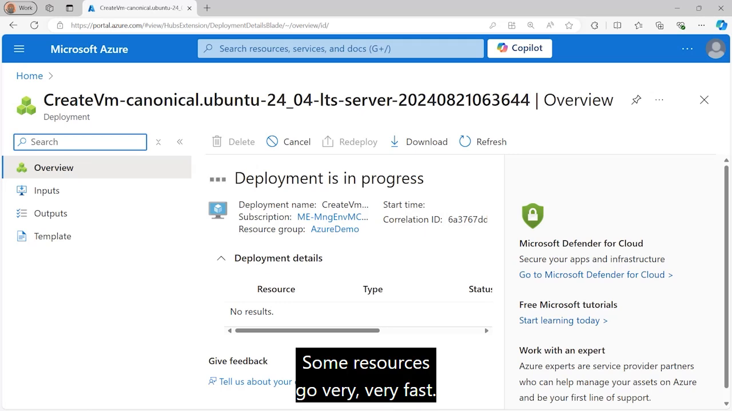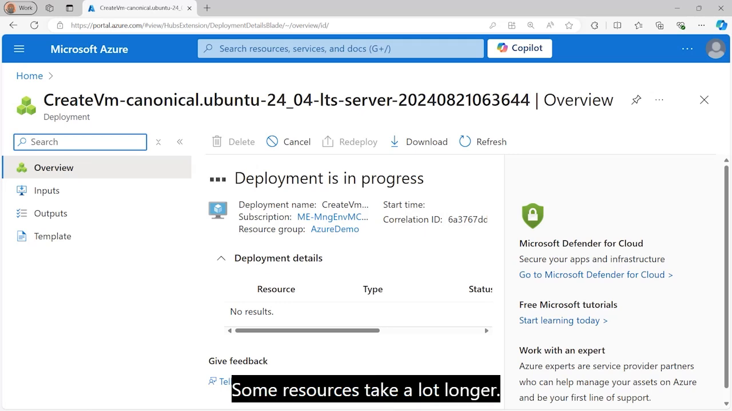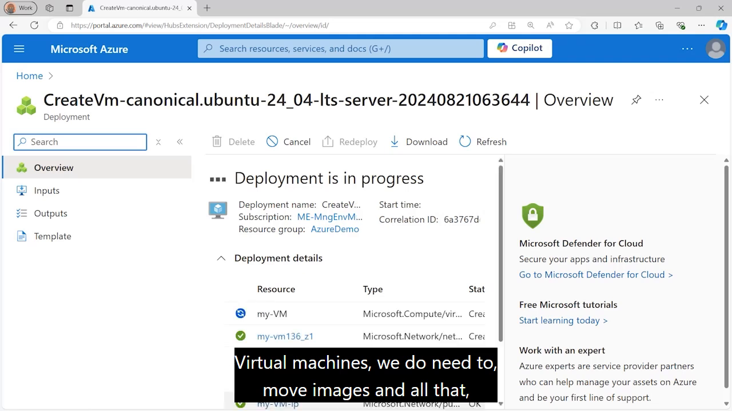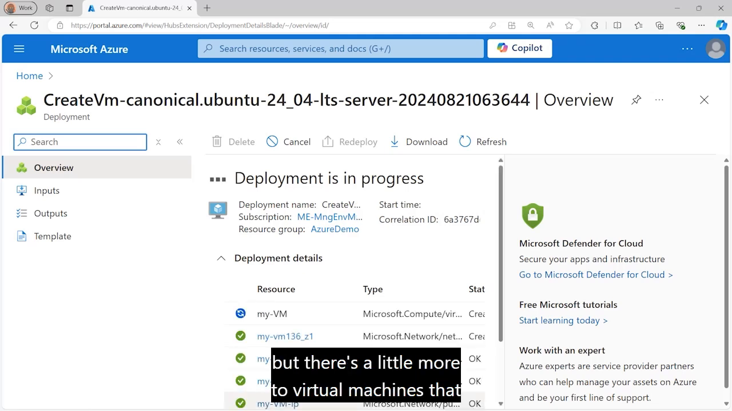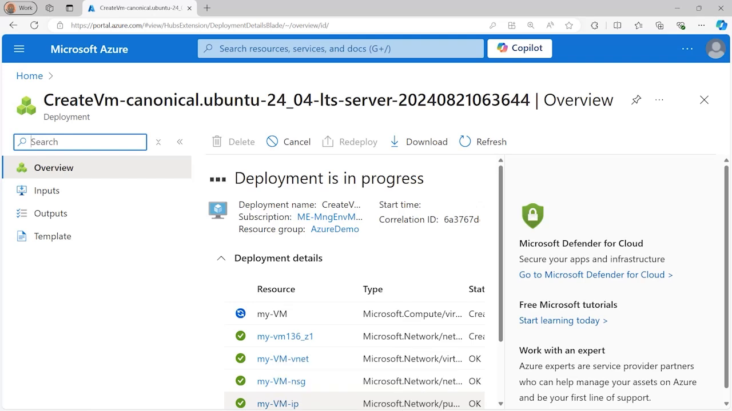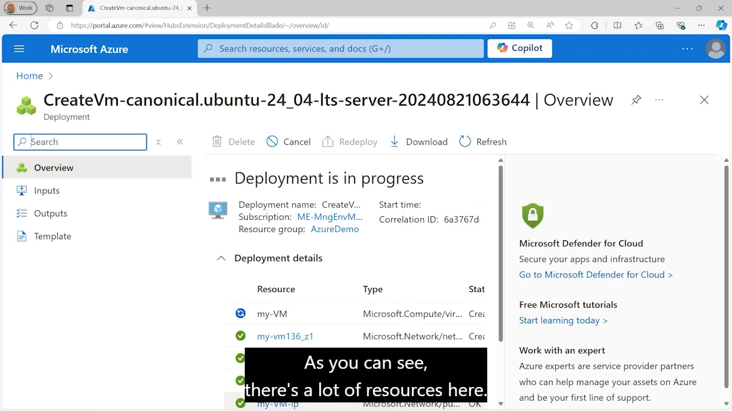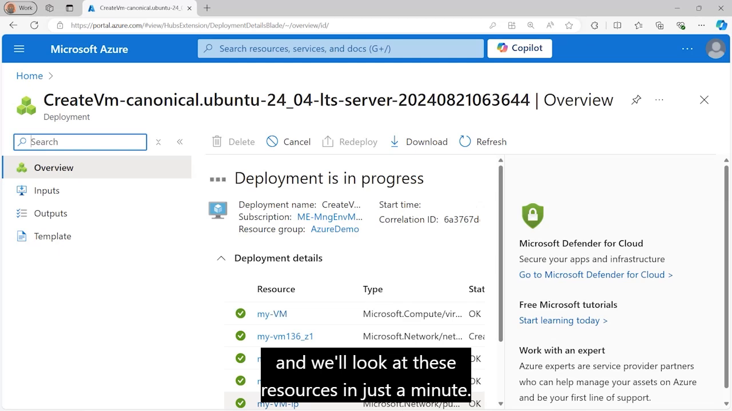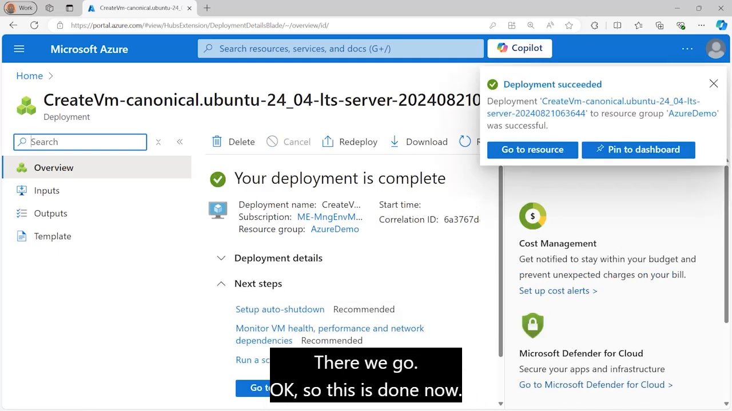And some resources go very, very fast. Some resources take a lot longer. Virtual machines, we do need to move images and all that. But there's a little more to virtual machines and I'm going to show you this in just a minute. All right, so as you can see, there's a lot of resources here. But this one should go fairly fast. And we'll look at these resources in just a minute. There we go. Okay, so this is done now.